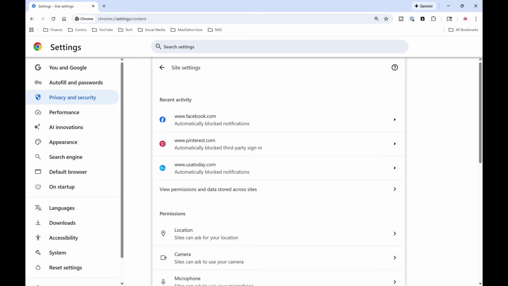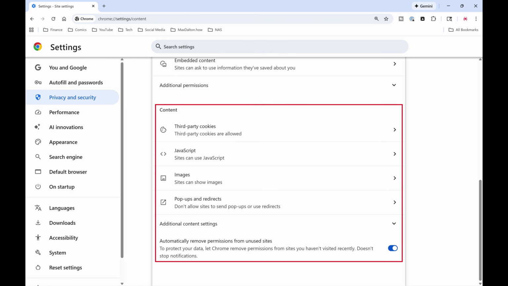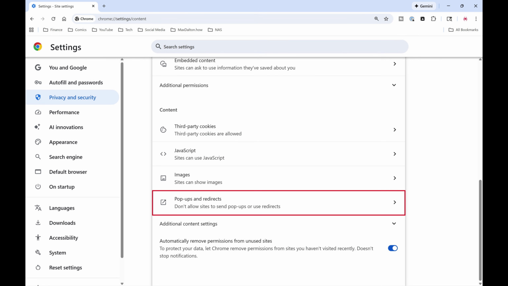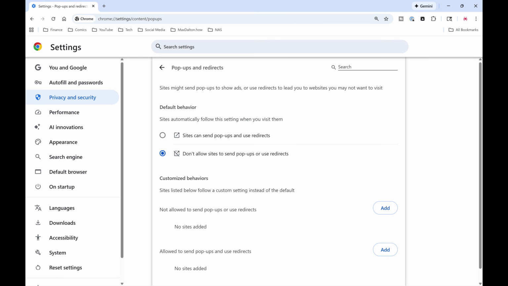Step 4. Scroll down to the Content section and then click Pop-ups and Redirects. Step 5. Navigate to the Default Behavior section and then click to select Don't Allow Sites to send pop-ups or use redirects. Pop-ups will no longer open in new tabs in Google Chrome.